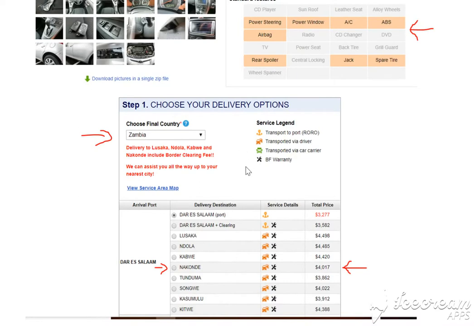And then it will show you the price, depending on the arrival port. So if you want the vehicle to come to Lusaka, once you select the port you want to receive your car from, it might be Nakonde, or if you want it to be delivered in Lusaka, you can select. But just remember that the price will differ depending on the arrival port.